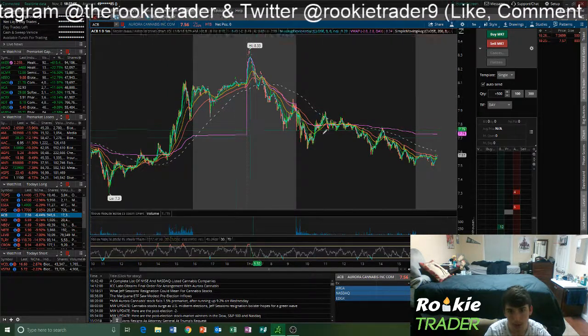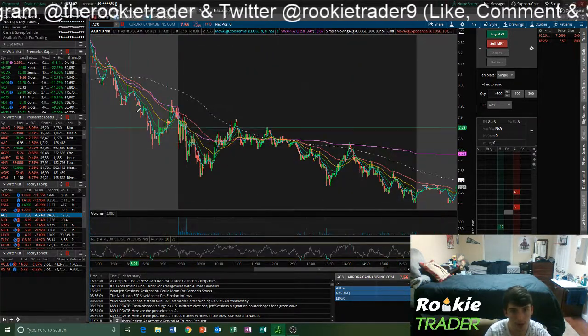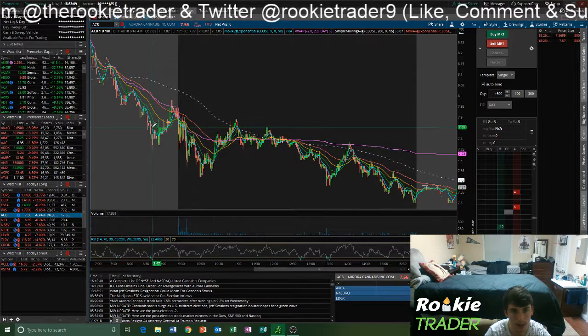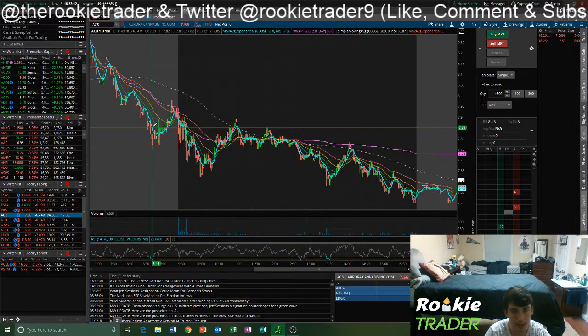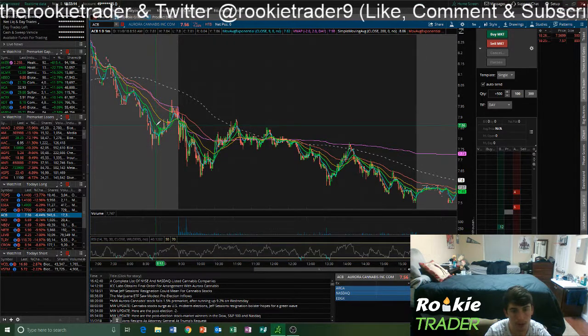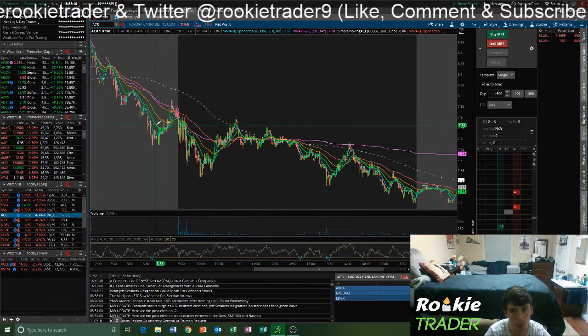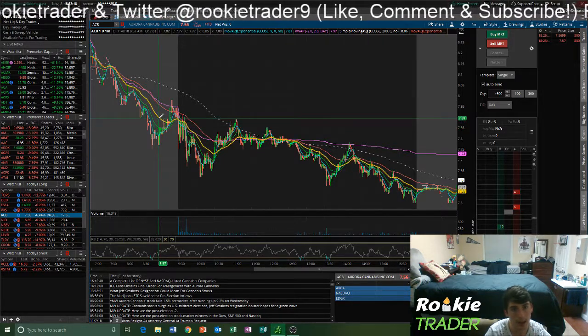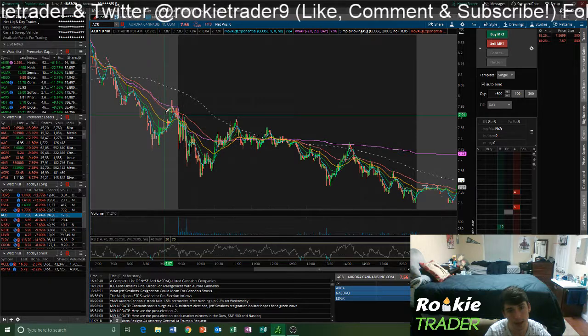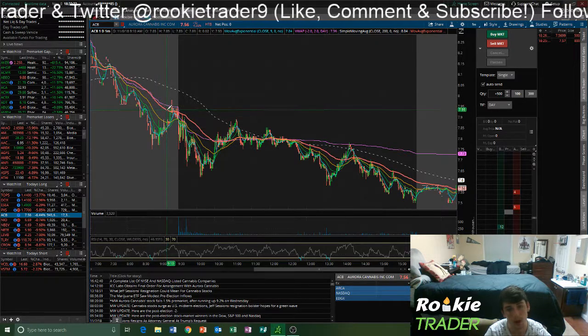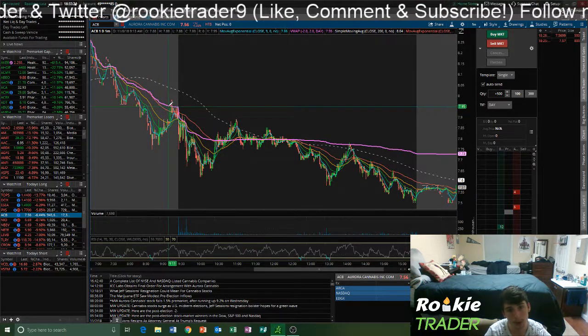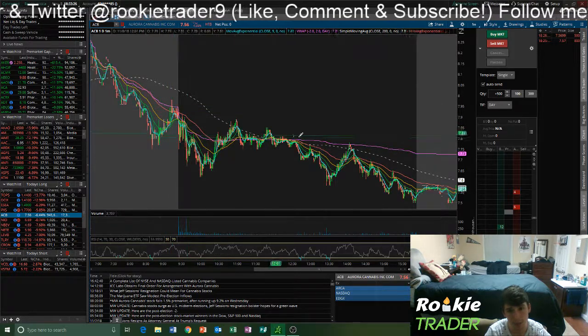And let me just go over real quick about my stuff. So right here, this blue line is my 9 EMA. I got the green line, which is my 20 EMA. I got this yellow line, which is my 50 EMA, my red line, which is my 100 EMA, my purple line, which is my middle VWAP band.